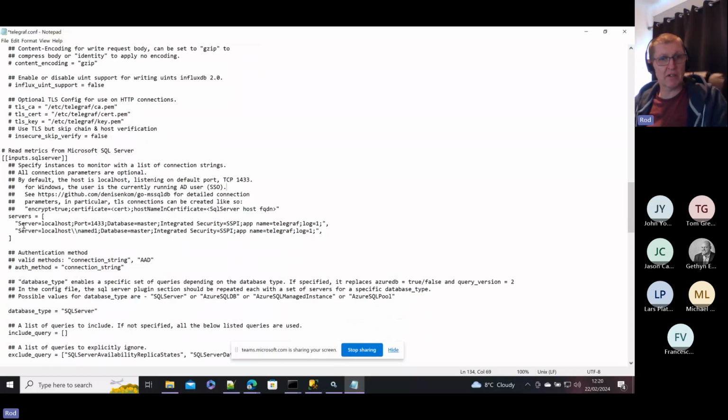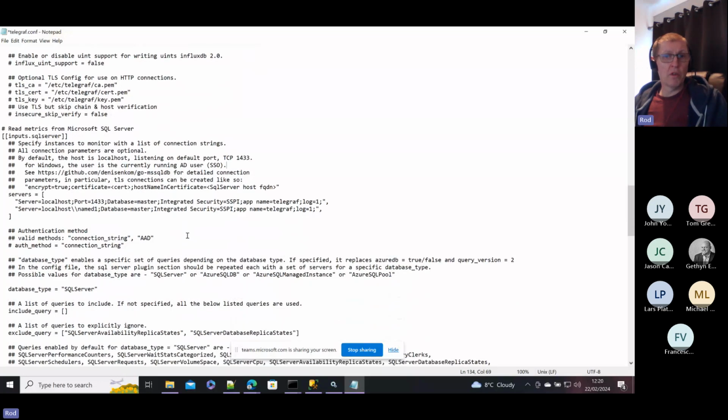We told it where we want to collect from. One thing I will show you, database type, SQL Server. Well, yes, it's a SQL Server plugin, but this is just on-prem SQL Server. It can wander off and do Azure SQL DB, managed instance, or even a pool of Azure SQL DBs. You can monitor all of that.